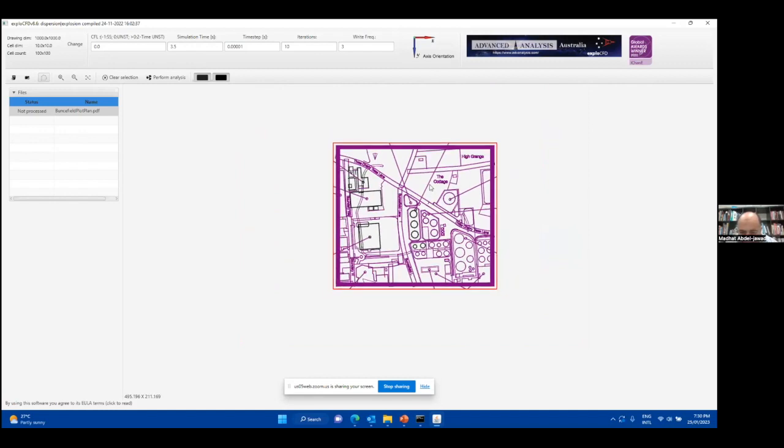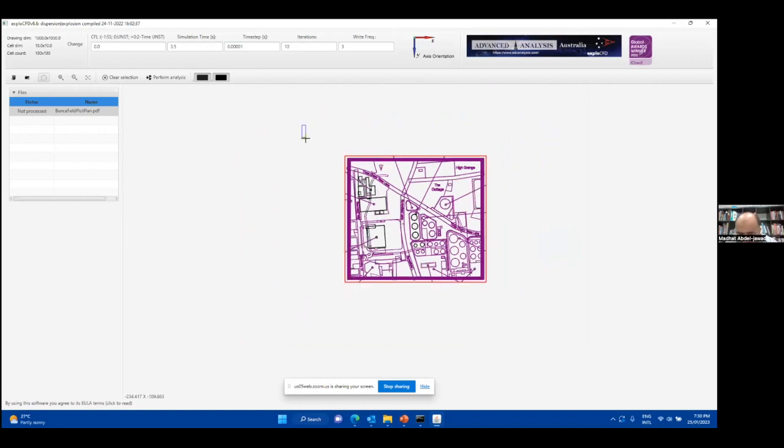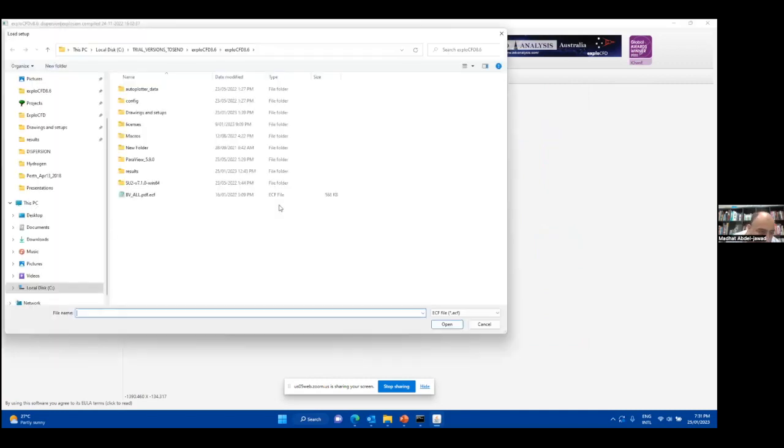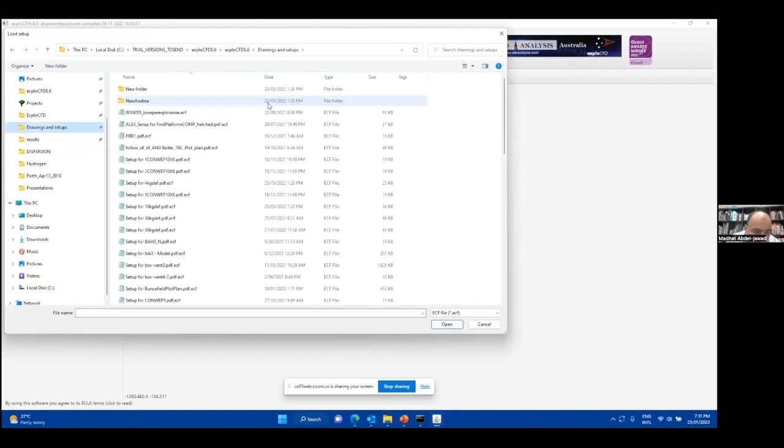You could always save everything, and I have, and you should have this in your folders. I'll show you how to do it. I'll go back and I'll exclude everything here. I'll go exclude, and then I'll go and load. I'll click on the name of the drawing, and I'll go load setup, and I need to load the Buncefield ECF file, and that's just got the whole setup. And I've just loaded it.